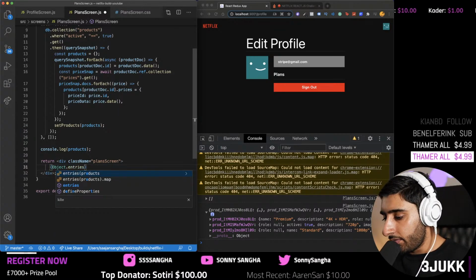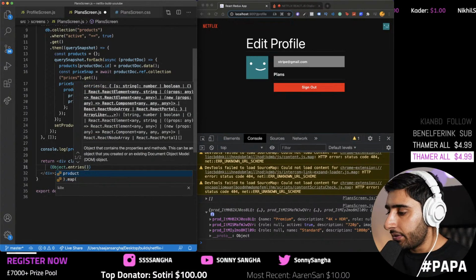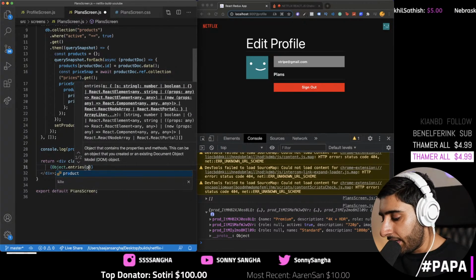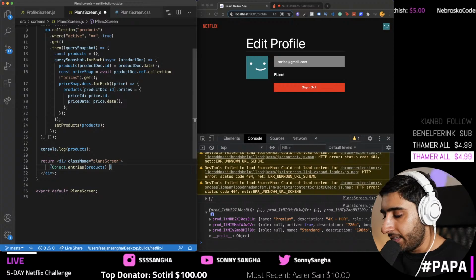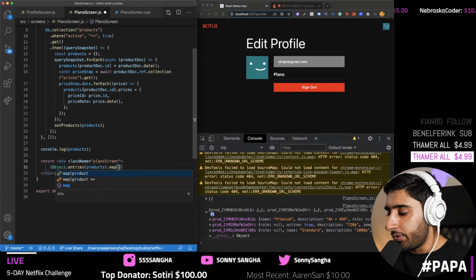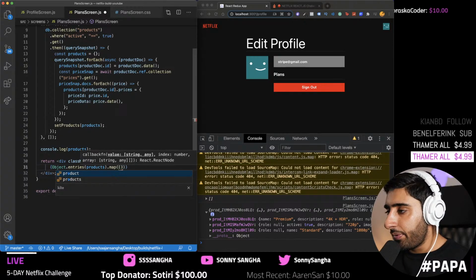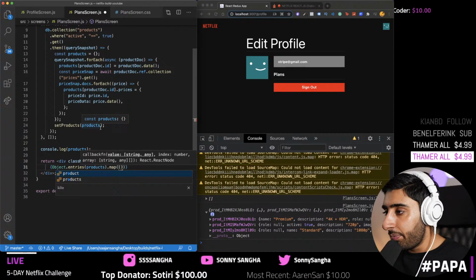Object.entries. And what this will do is it will go ahead and give me back an array, and it'll give me the key and value pairs as an array. So here what I do is I pass in products, and then this is kind of an ES6 function here. I'll say map through. And what we do here is we put the parentheses.